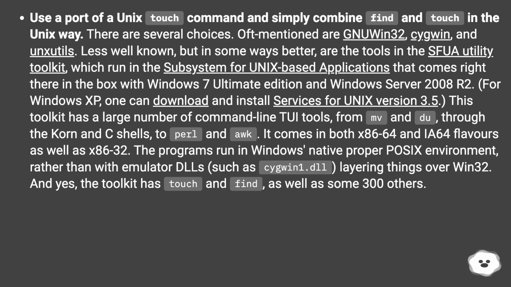It comes in both x86-64 and IA64 flavors as well as x86-32. The programs run in Windows' native proper POSIX environment rather than with emulator DLLs, such as cygwin1.dll, layering things over Win32. And yes, the toolkit has touch and find, as well as some 300 others. All of these toolkits have the well-known disadvantage of running a separate process for every file to be touched, of course. That's not a problem with the following alternatives.